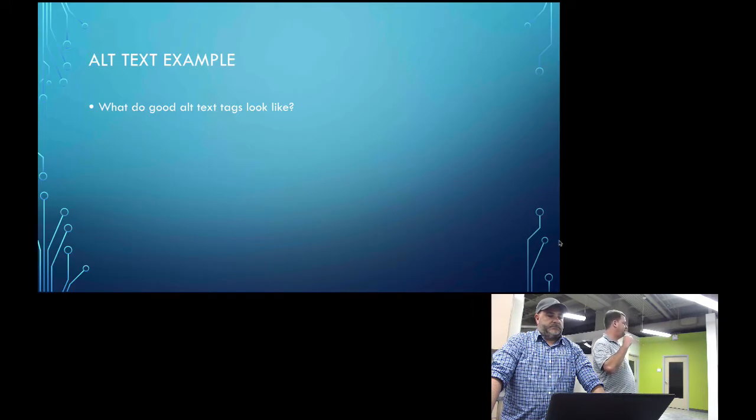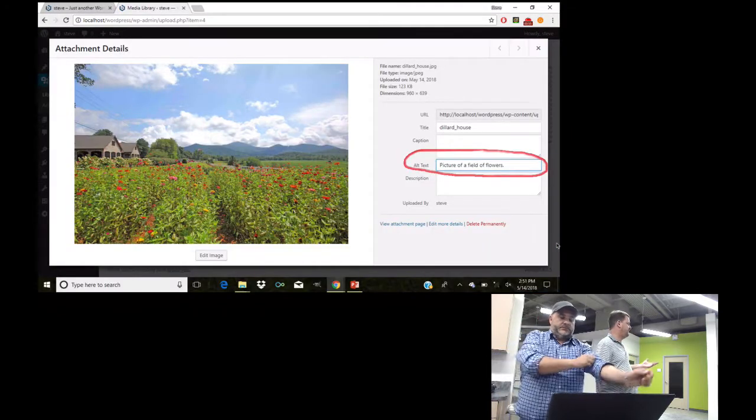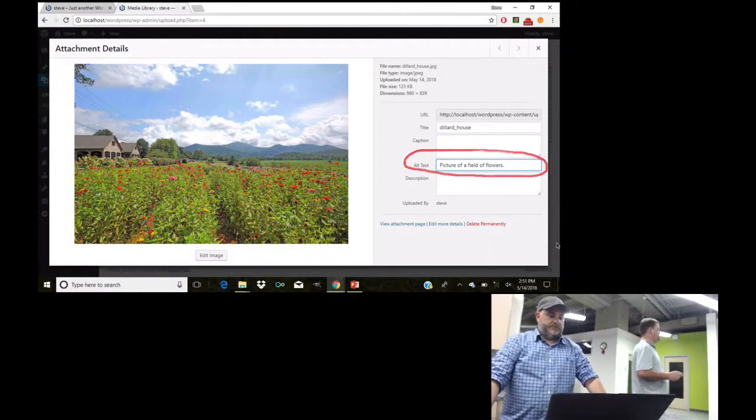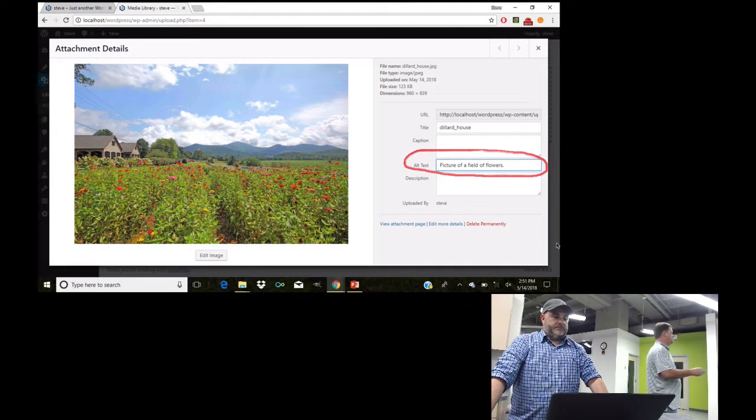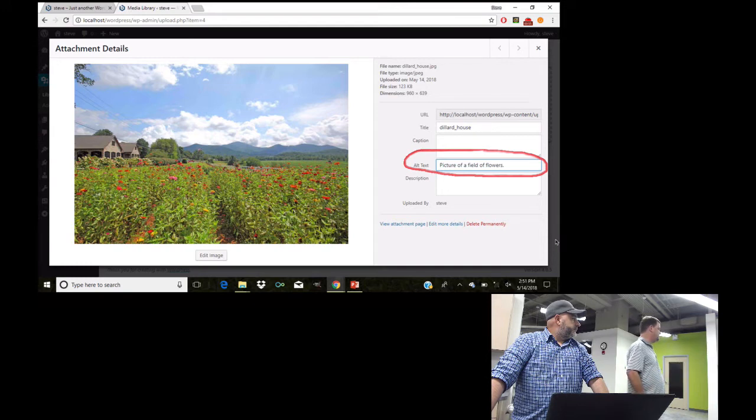What do good alt text tags look like? What's a good example? Okay, for this picture here, this would be sufficient. It's a picture of a field of flowers. I don't know if you can all read that, but that's what the description says. If you wanted to be a little more descriptive, there's mountains in the background. You could add something like that.